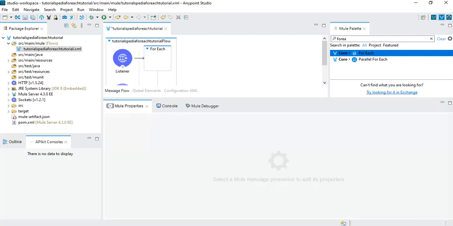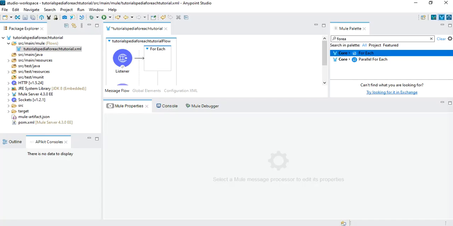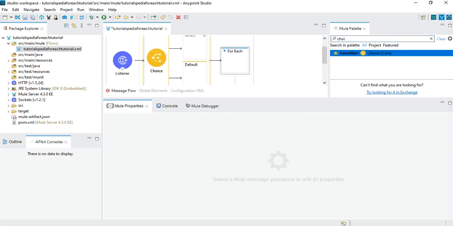Now inside the for each scope, we want to have a choice router, because based on the value of the status that we have, as we can see, we have a status for each user, either active or something else. So we want a choice router to decide, based on the value of this status element, which specific file the data should be written to. So let's pick the choice router from the core module and add it inside for each.